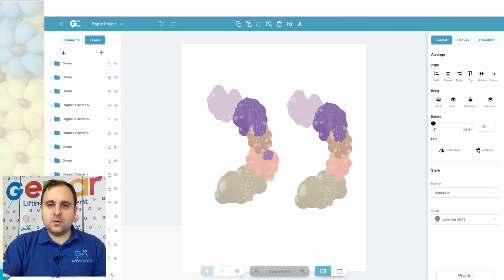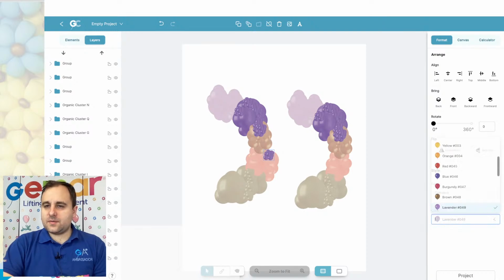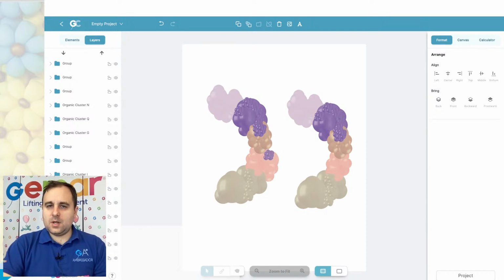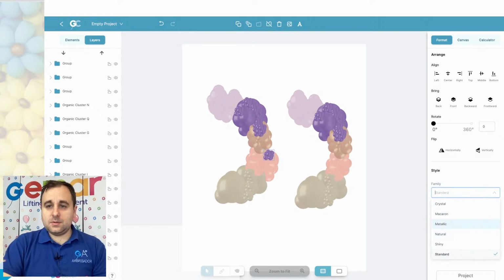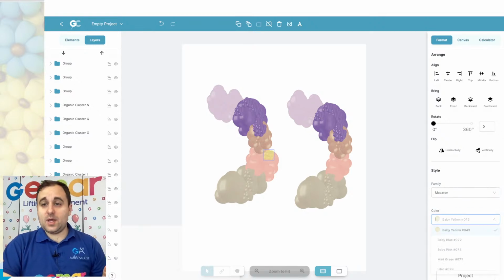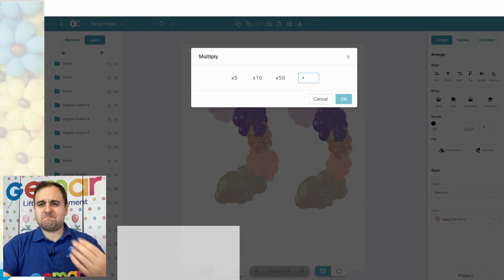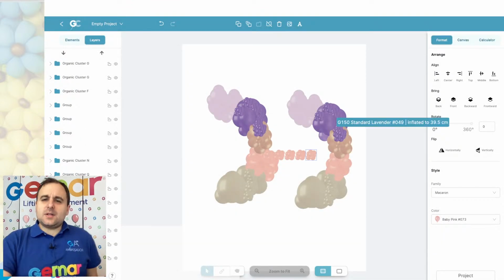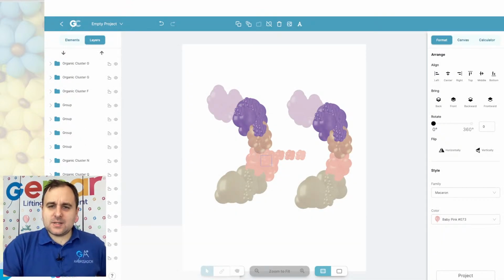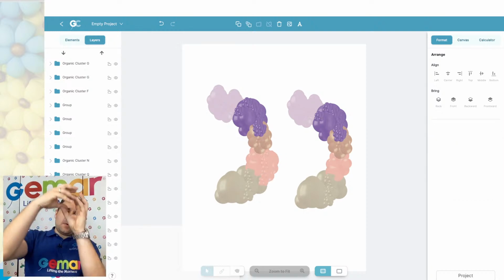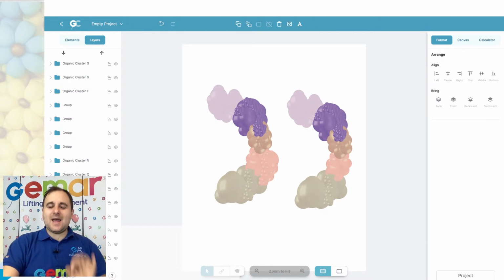I'm going to add a few small bubbles, not lavender, but macaron and baby pink right here. I'm going to multiply it, not 3, but give it 4 clusters, and I'm just going to put this as a bubble chain flowing down as grapes, or just really small tiny bubbles.